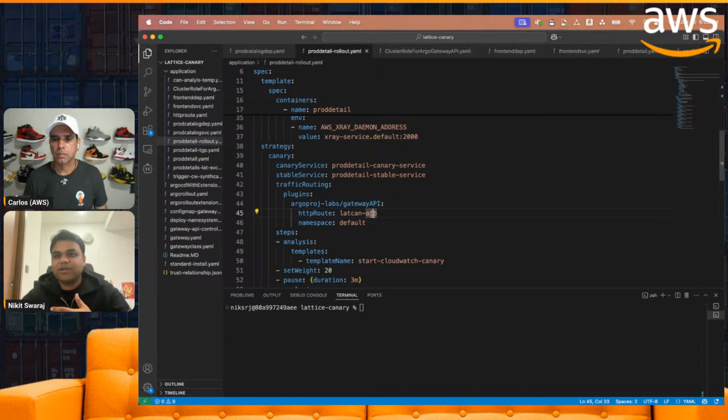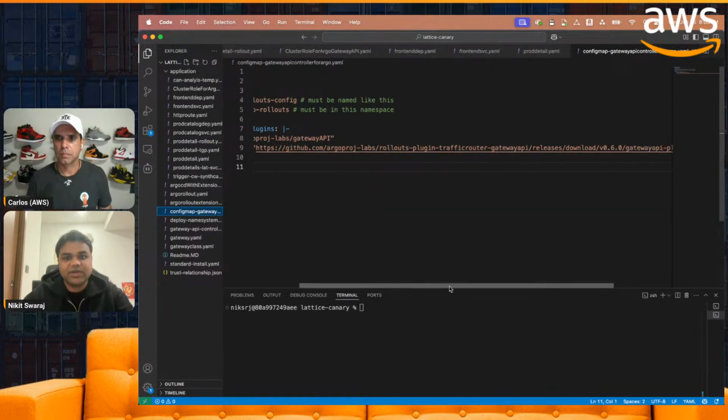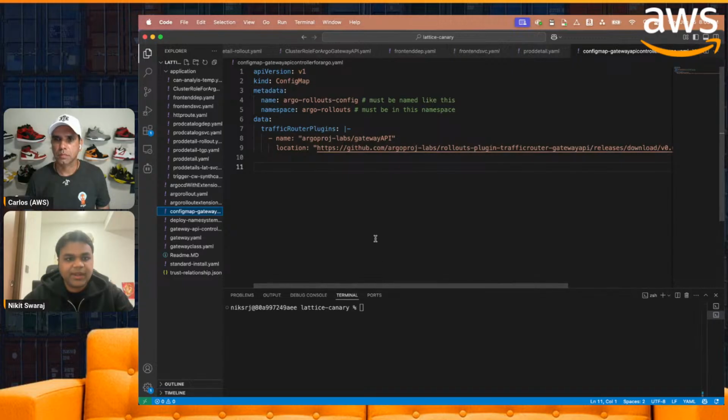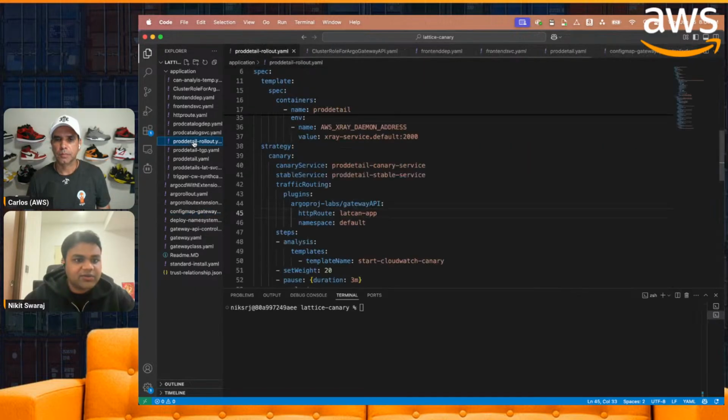Now, how will the HTTP route look? Before going to that, let me showcase the config file that I was talking about, where the Argo plugin is configured. So this is the location over here, the config map. You apply this, then you do a rolling restart for Argo to pick up the new configuration, the plugin config map. Correct. And now coming back to the product detail rollout.